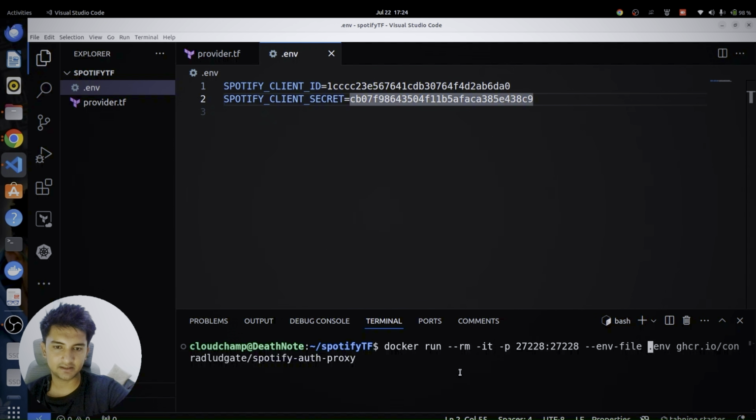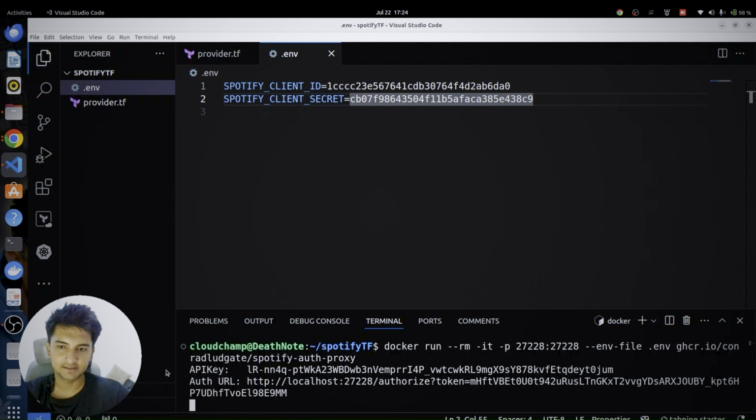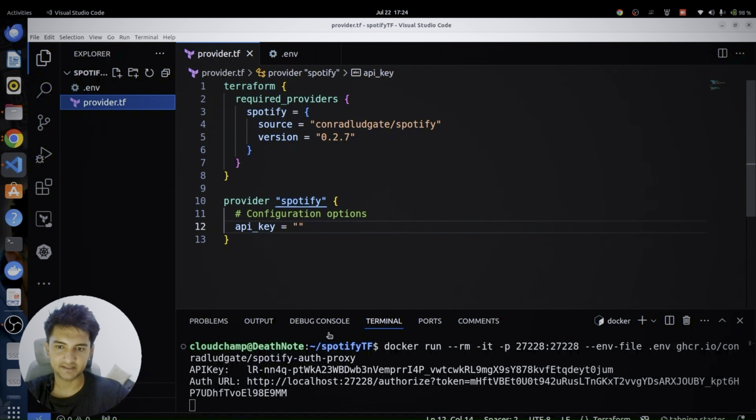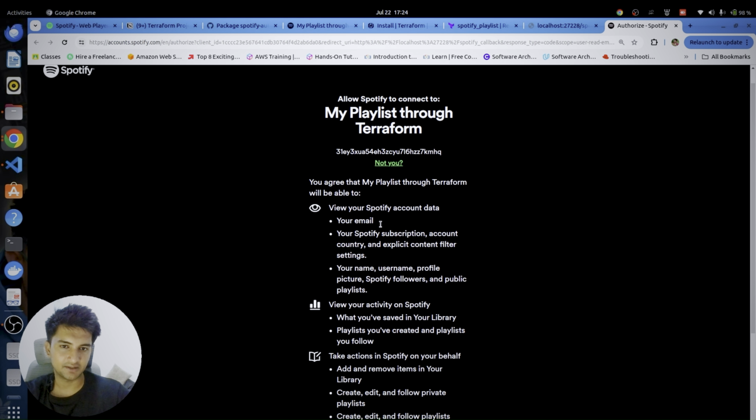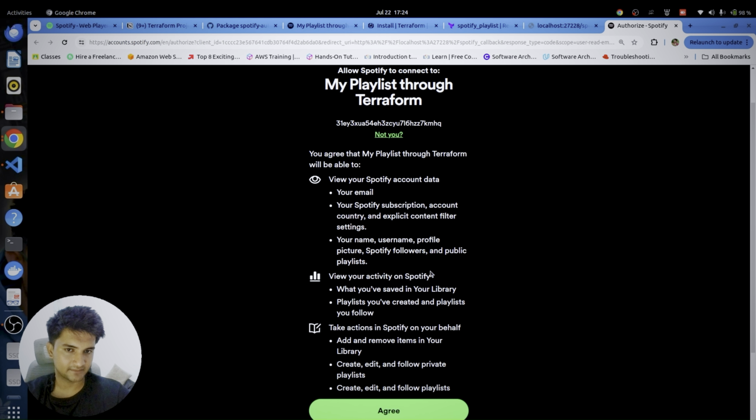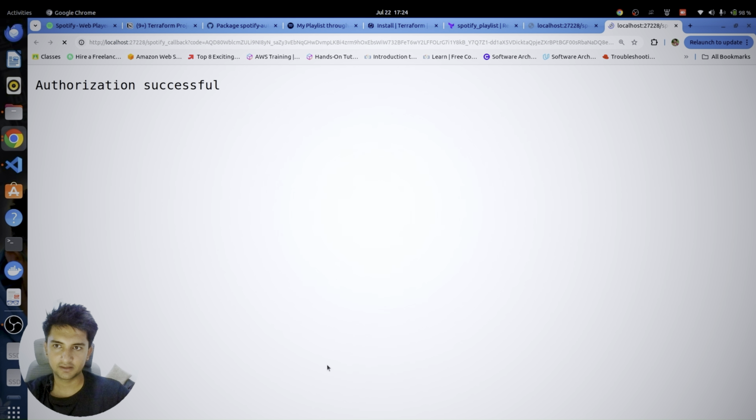So let's press enter now, and this will give us the API key, also a link to authorize. So we have an API key that we need to put here inside the provider section, and also an auth URL. Let's click on this and you will come to this page which says you agree with my playlist through Terraform, which is the application name that is going to be able to access all your Spotify data, activity, etc. So I'm going to say agree, and I will get a message saying authorization successful.